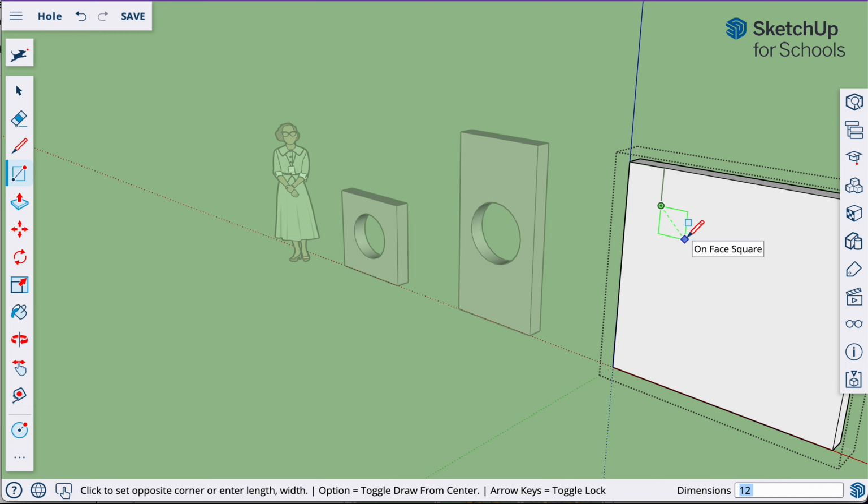We want a 12-inch, comma 12-inch line. 12 comma 12, 12 comma 12. You don't need to put the inches because it's by default inches. So we're gonna simply press enter, and that's our hole.